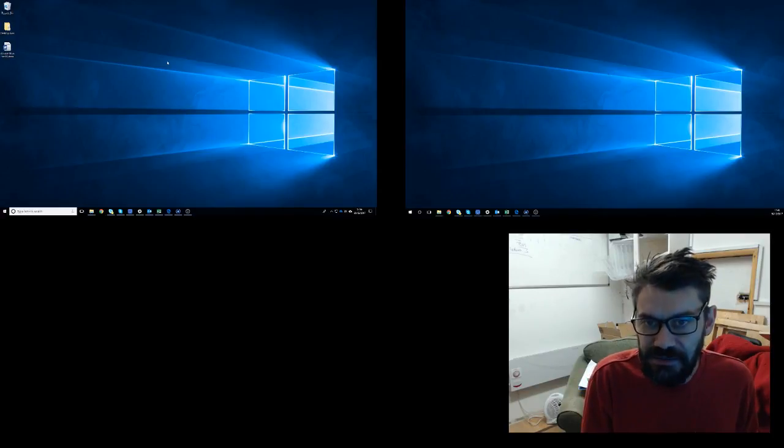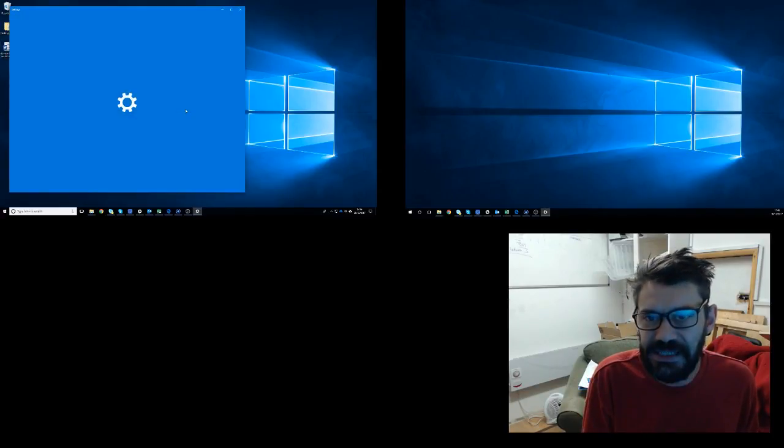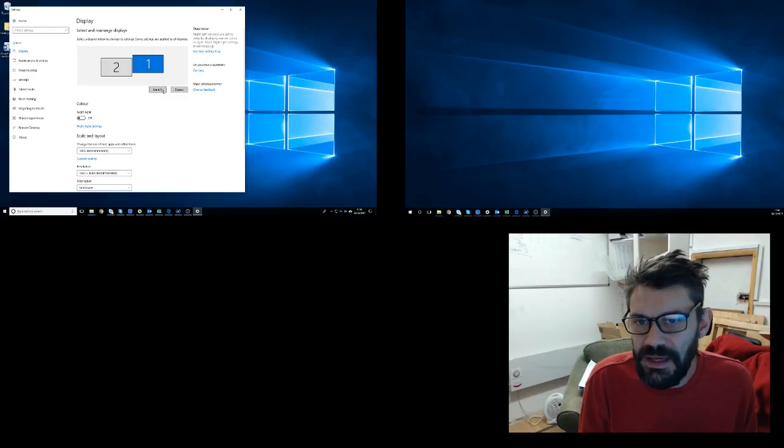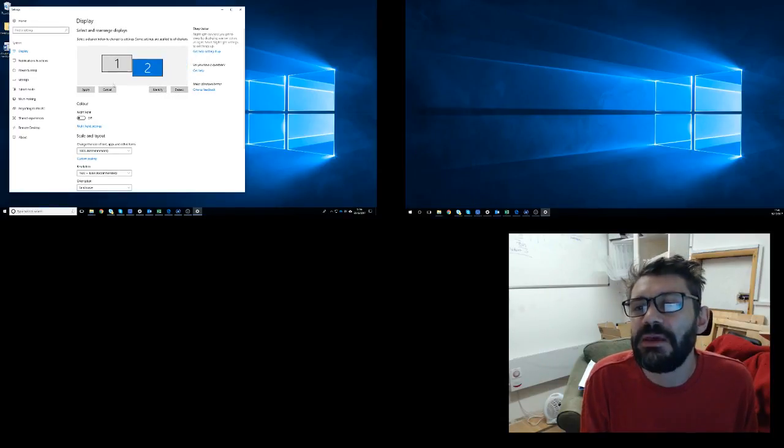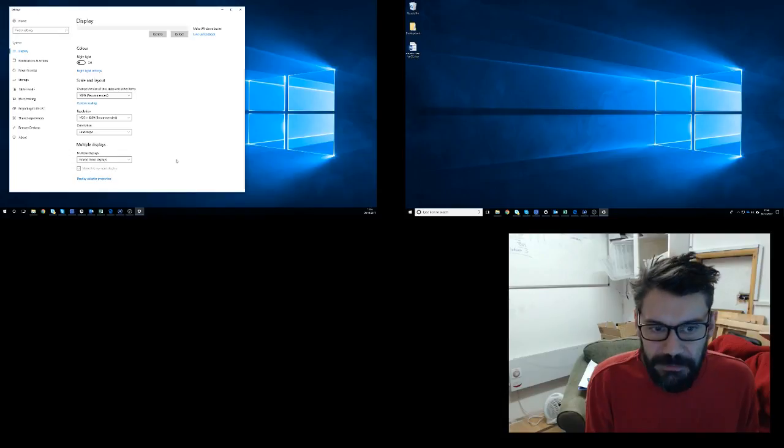Simple to fix this. Right click on either screen, display settings, and then click identify, and then you just switch the screens around the other way. Hit apply. Now what you can also do at the bottom here, there's a make this my main display. If you tick that. Now, next problem.